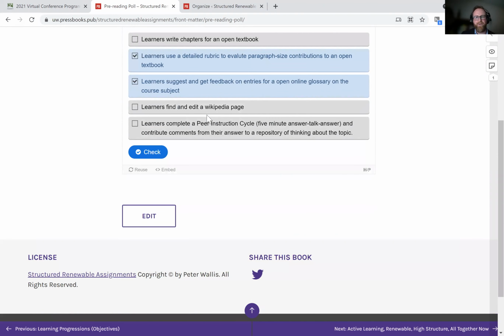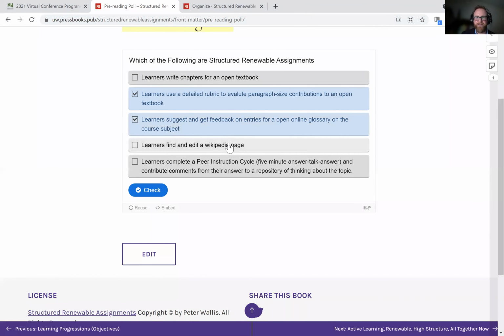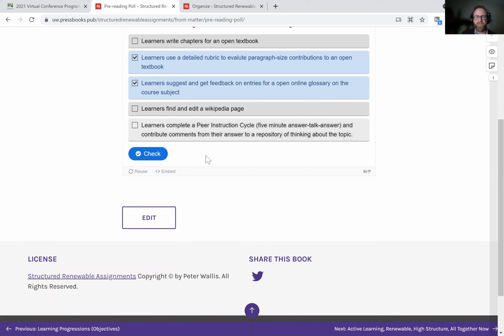Learners find and edit a Wikipedia page. How do they find it? Who guides them into what to find? Right? Not particularly structured. Again, totally renewable, totally active learning, can be a fantastic assignment, can be made structured, but not stated as structured here.